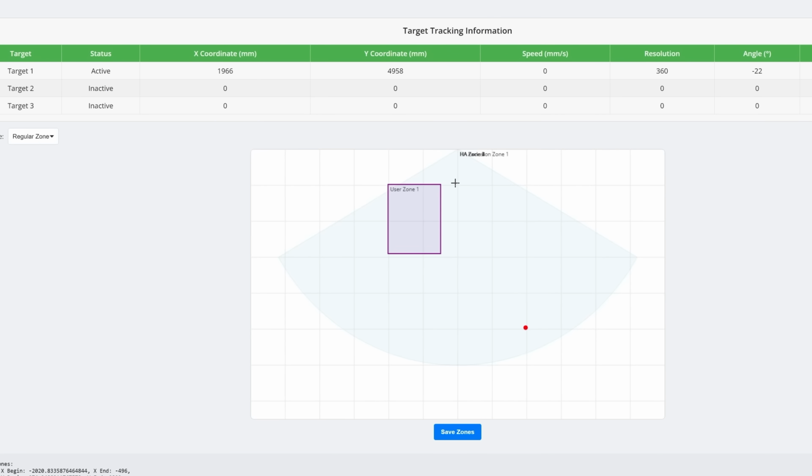Last year, I dropped a big update for Everything Presence Lite called Zone Configurator, which is a visual tool to help you visualize real-time tracking in a room, as well as draw zones. And that was a hugely popular feature that loads of people found really useful.